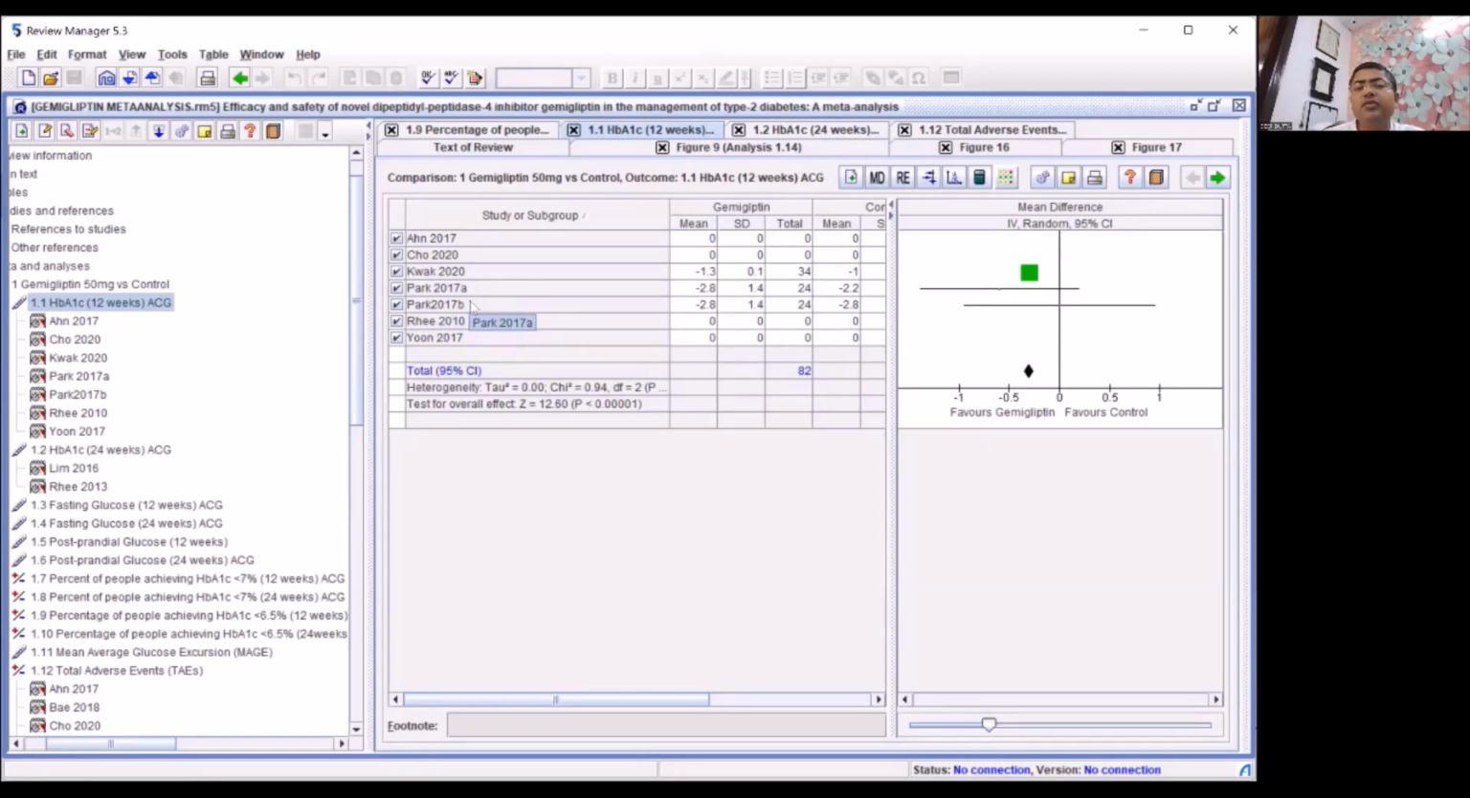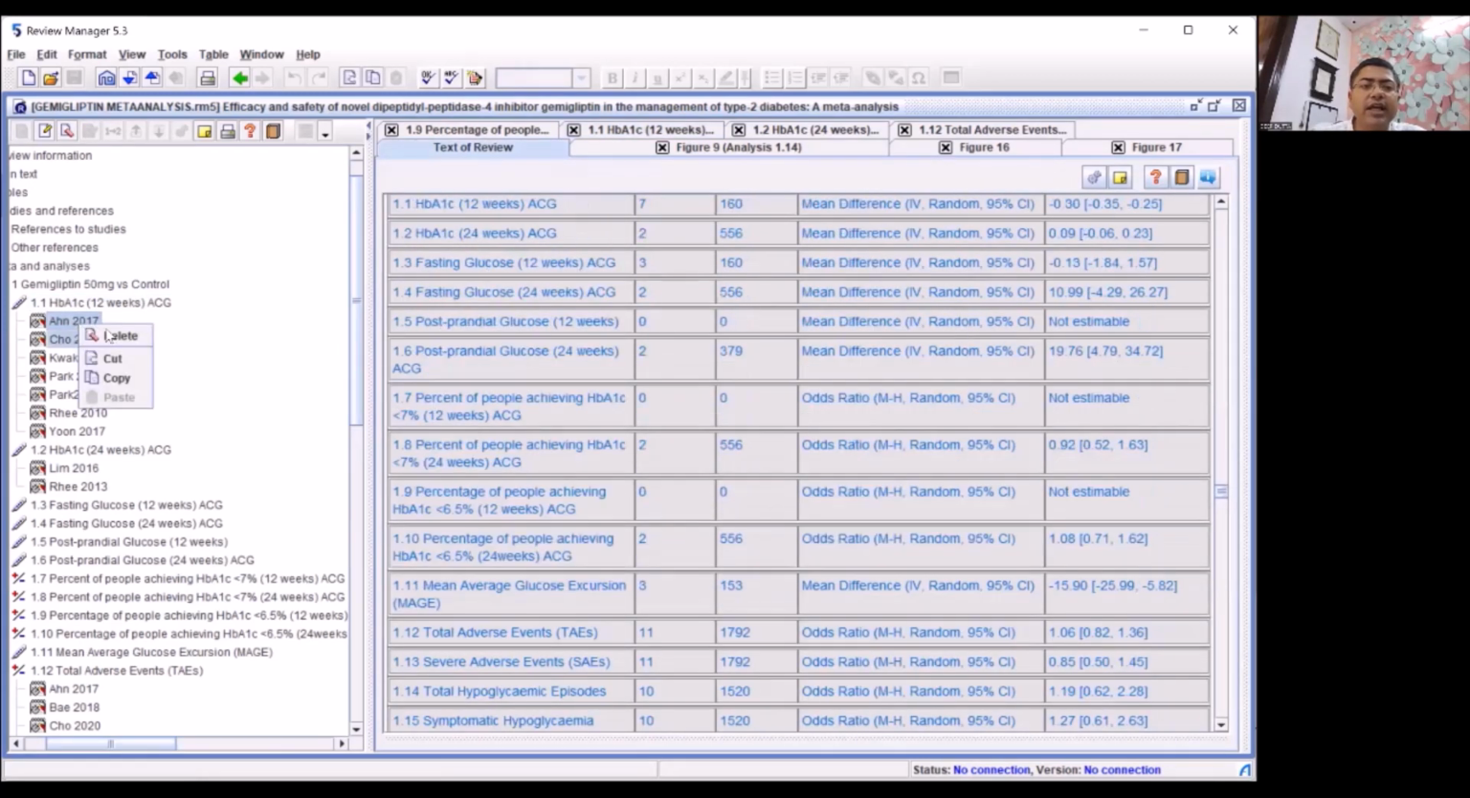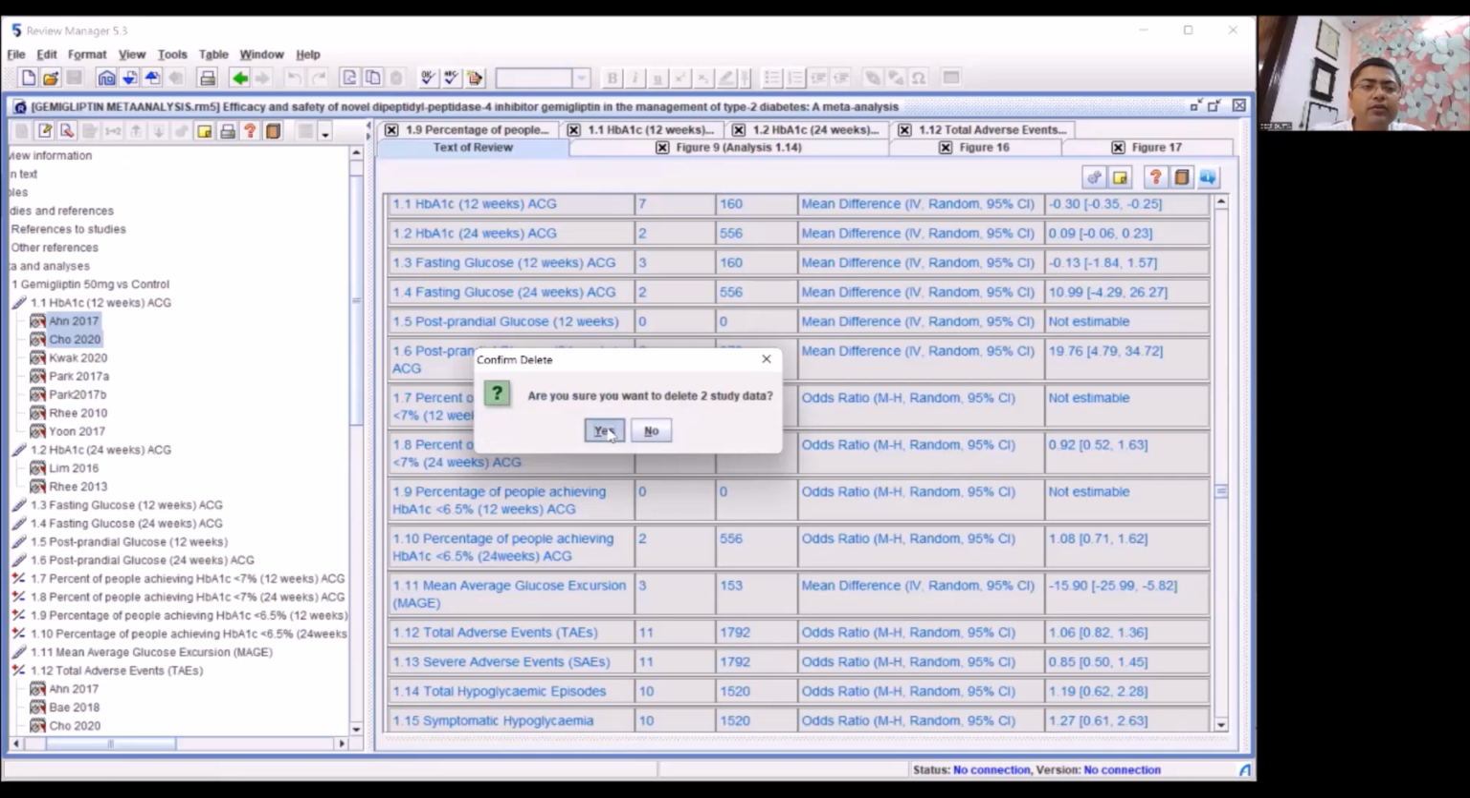A and B. Now you must be wondering what is A and B. Really, you may have two RCTs which are published by the same author or in the same year, but they are different RCTs. Then you can number them A and B. So that really helps in differentiating. So these two studies we just randomly added, so I'm just deleting it off.